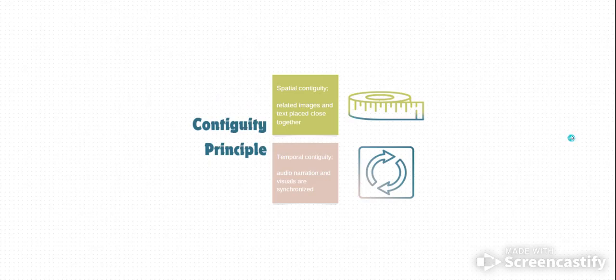Next, we will cover the contiguity principle, where we hope the proximity of the items will help evoke memory. And there are two parts to this principle. We have spatial contiguity, which places related images and text close together on the screen to show a relationship. There's also temporal contiguity, and this is auto narration and visualizations are synchronized together to avoid distracting the learner.